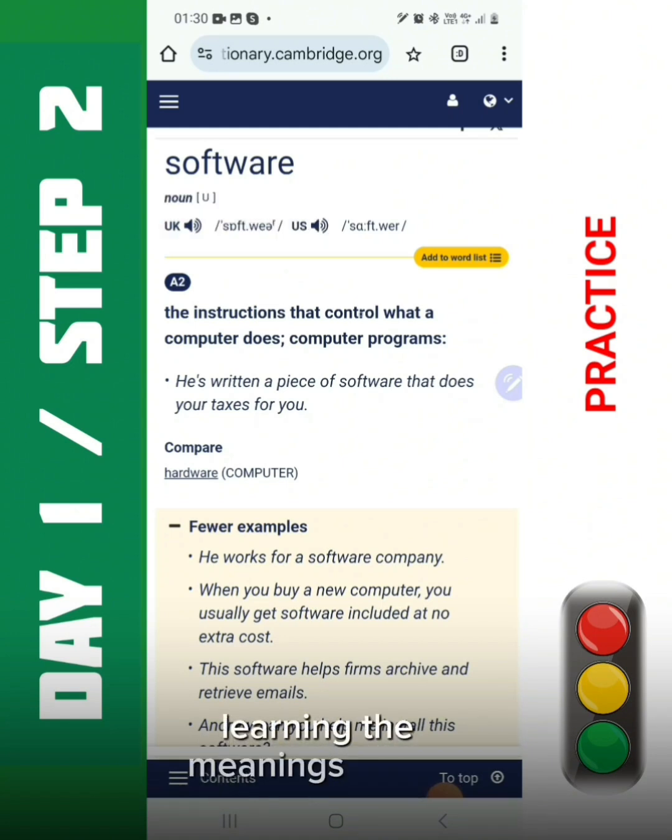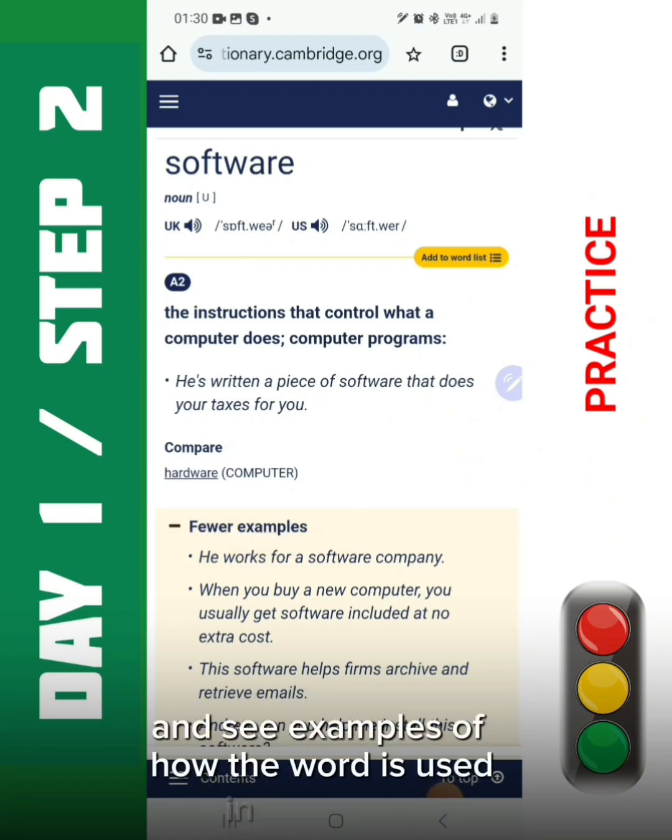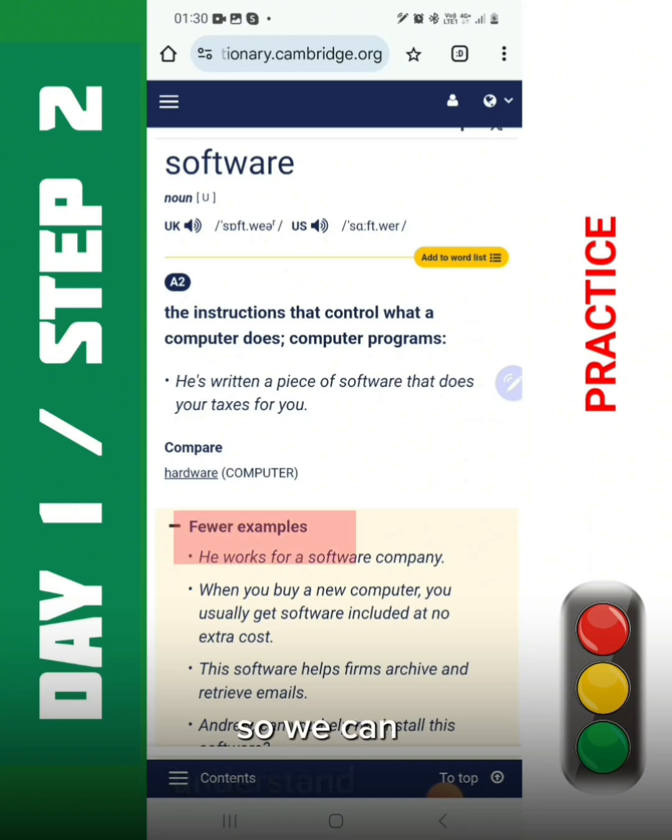Learning the meanings of the words. Next, we look at the main meanings of the word. We can use online dictionaries or artificial intelligence applications. These sources will give us detailed information about the meanings. It is also helpful to use and see examples of how the word is used in sentences so we can understand better how it works.